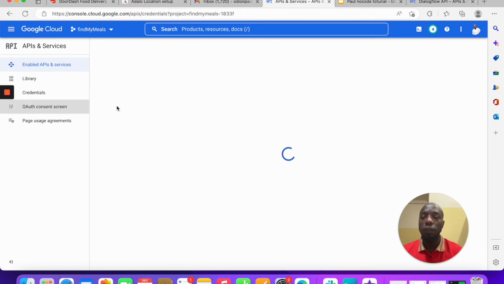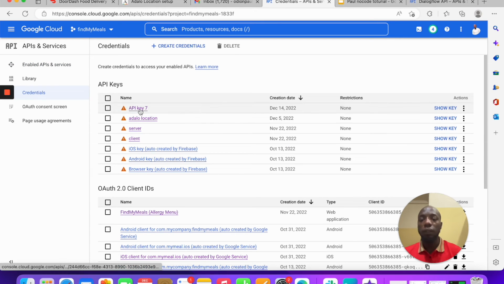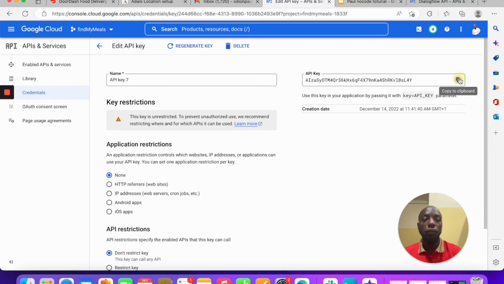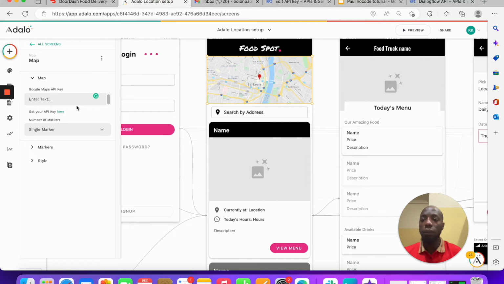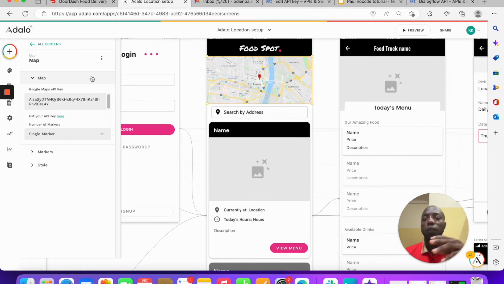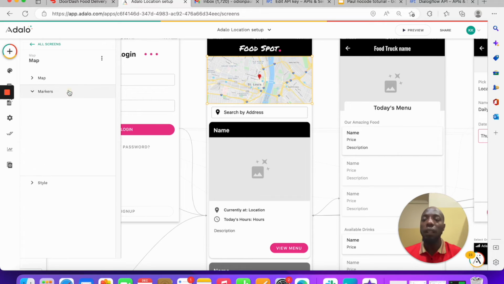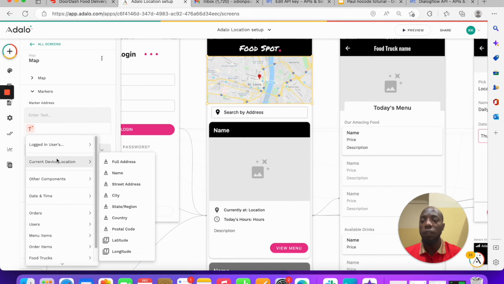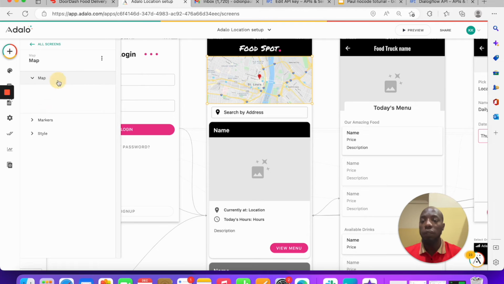Credentials, that's fine. So I'm going to go credentials. I'm going to say API key. I'm going to copy this API key, and then I'm just going to put it here. So single markers, there's a difference between single and multiple markers. If you're showing one item in a particular location, then use single markers and you're good. But if you're showing multiple items, say for example you want to show all the restaurants in a particular location, then you have to use multiple markers. And the multiple markers will then be a list.